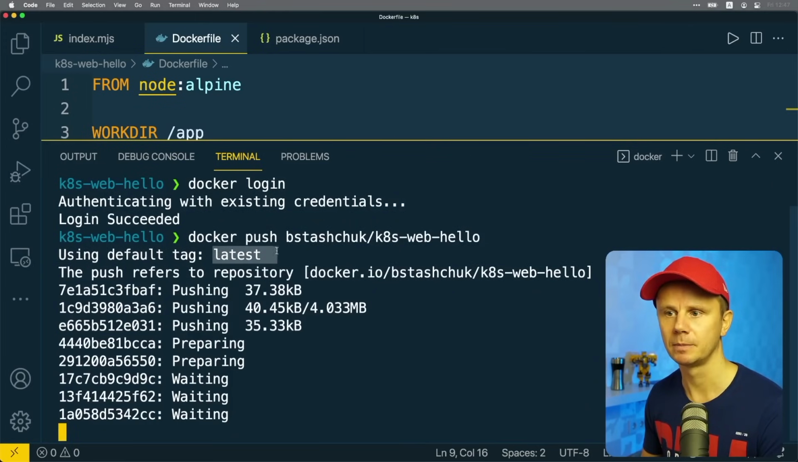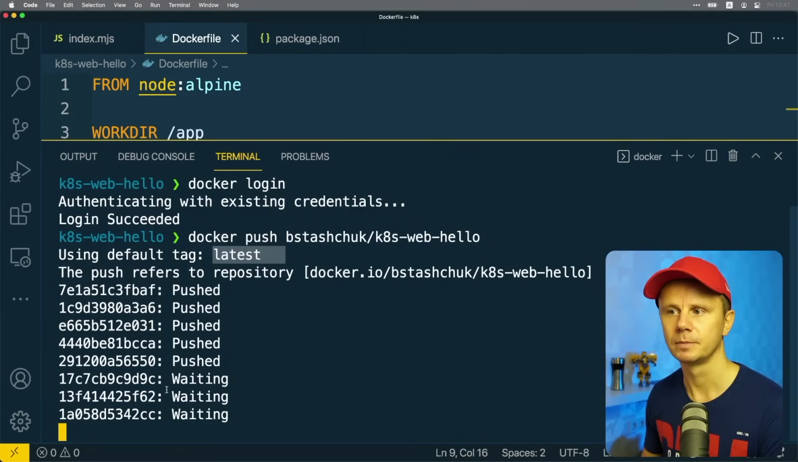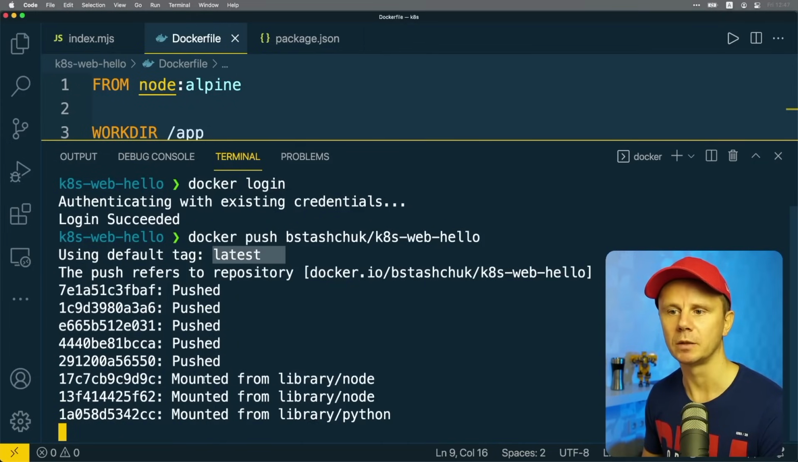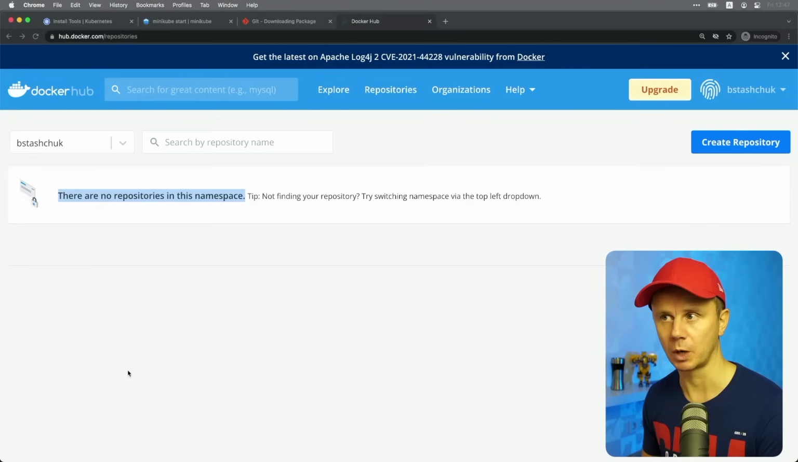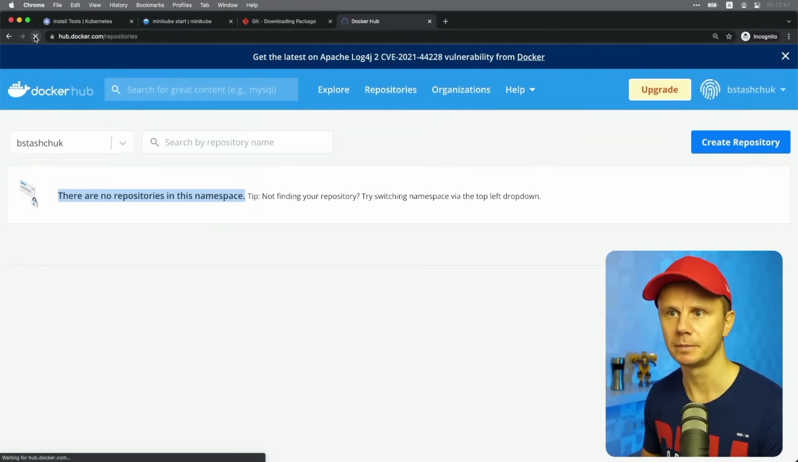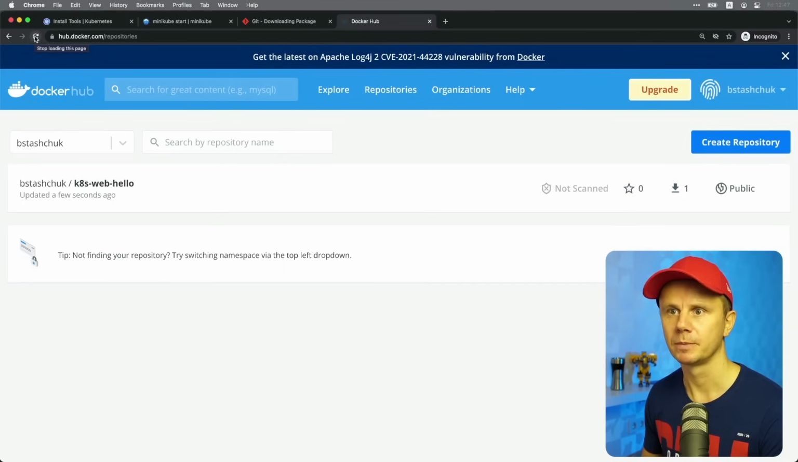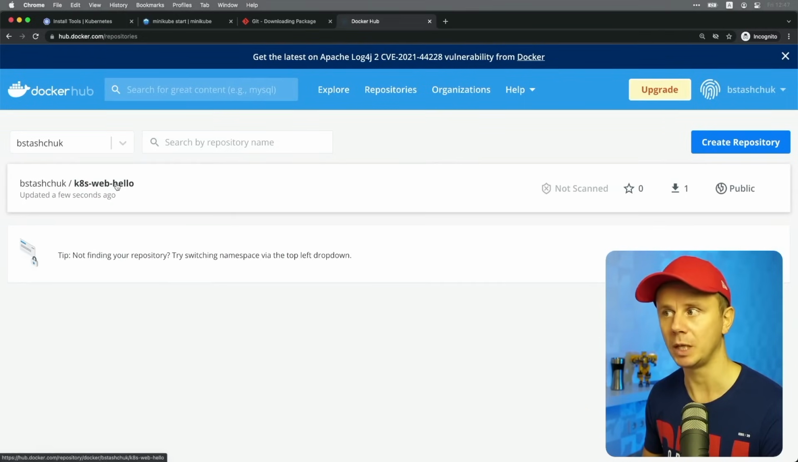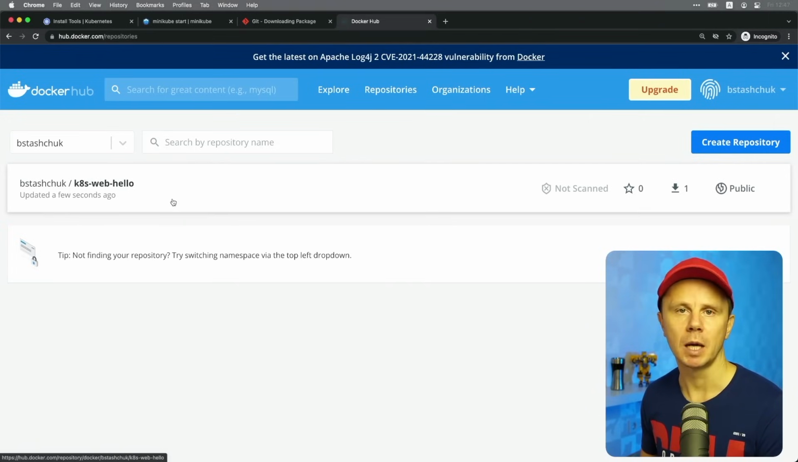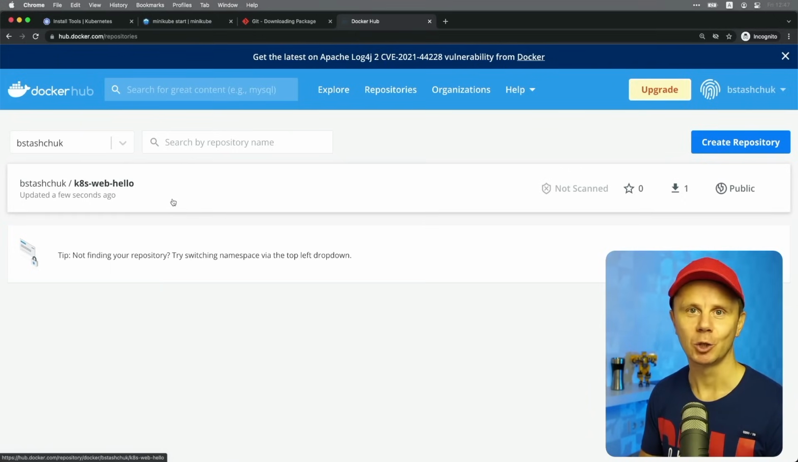Using default tag latest, pushing different layers of the image. It takes some time because the image is relatively large. So you see waiting for those layers. And finally, this image was pushed to Docker Hub. Let me verify that it appeared here. Refresh the page. And now there is the k8s-web-hello image. Wonderful. This image, by the way, is public and you are able to utilize it as well for your Kubernetes deployments.